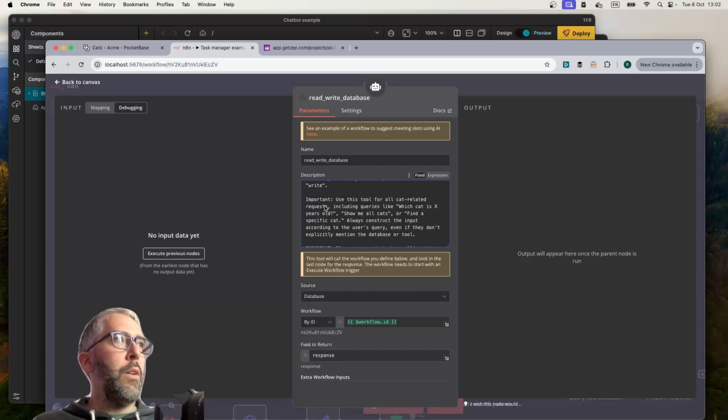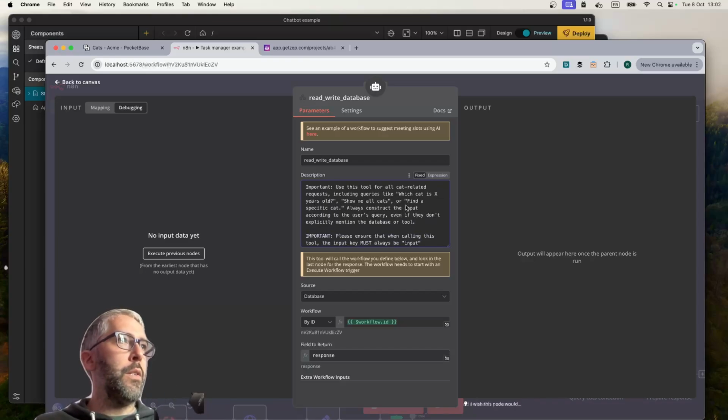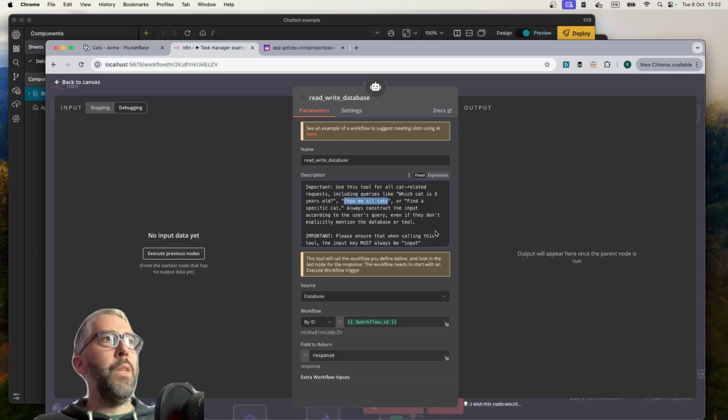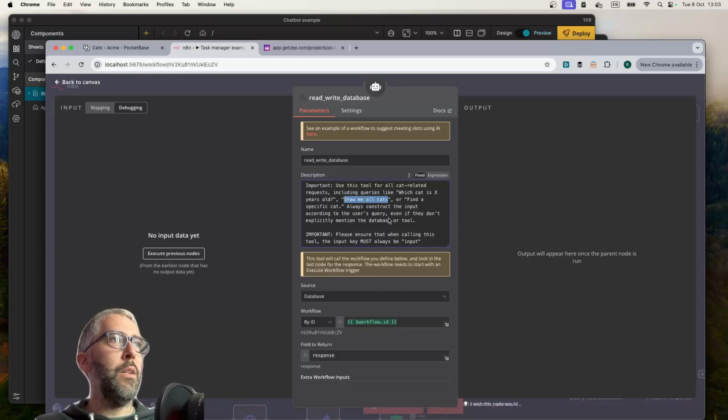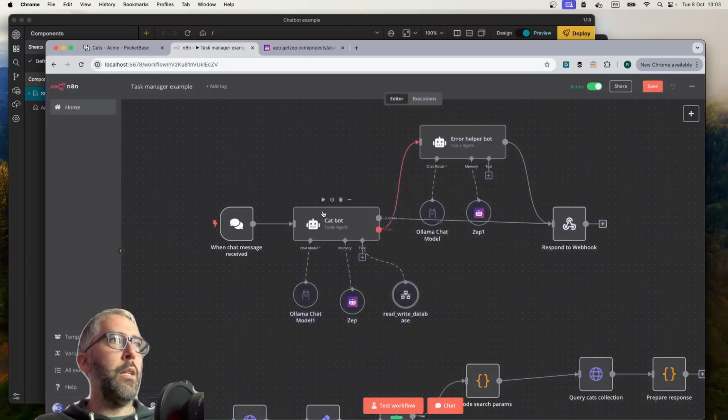Use this tool for all cat related requests, including queries like which cat is X years old, show me all cats, find a specific cat. Because I was having problems with it interpreting this before. If you didn't say, please use the tool to query the database, it wouldn't understand. But this way it can infer, okay, I can see from the instructions that show me all cats or something similar means that I should do a blank query of the database. And again, this thing of when the tool is called, the input must be input, to make sure that it's being communicated correctly between the tools agent and the workflow.